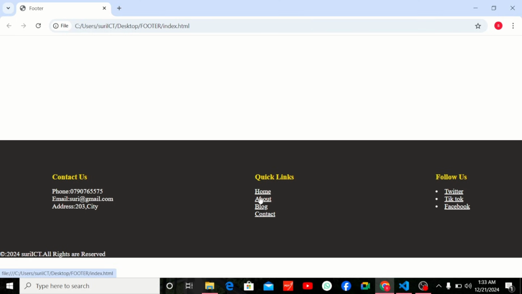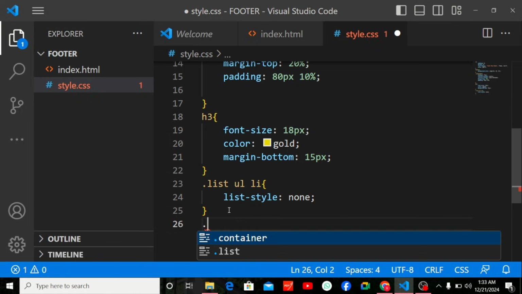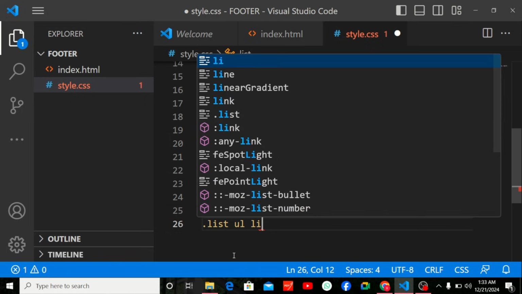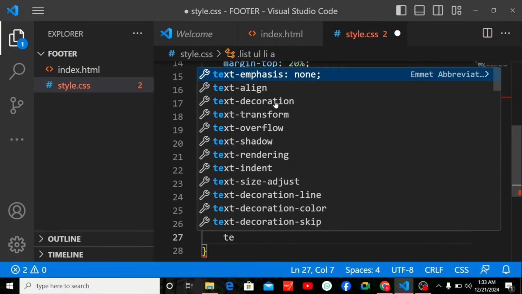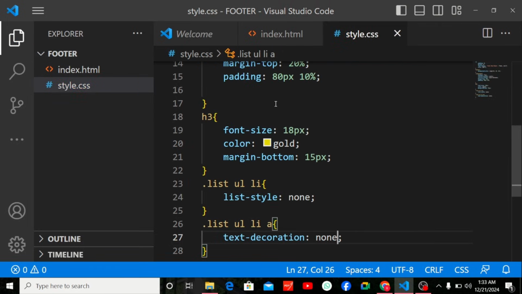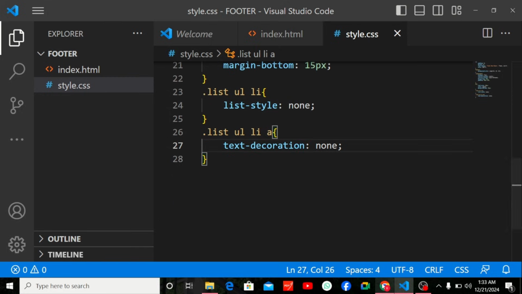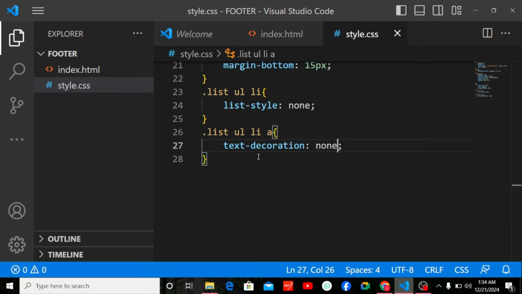The next thing is to remove that underline, and I'm going to say dot list ul li anchor tag. Now I'm going to say text decoration supposed to be none. So it will remove that underline. You see, let me show you. Okay, it has removed.